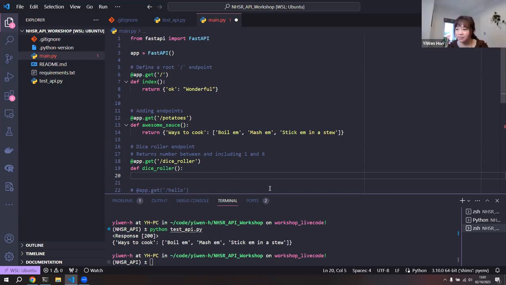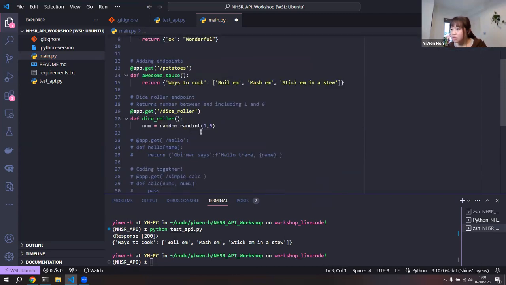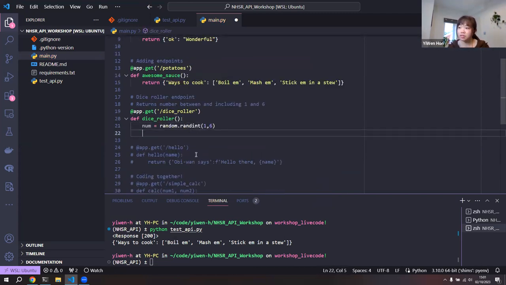random.randint(1, 6). Yeah, so the random.randint gives us a number. I think it's the start and the end. I need to import random at the top as well. Import random. And then every time it will be fresh, and then we can just return the num. Will that work? It will just return the number.